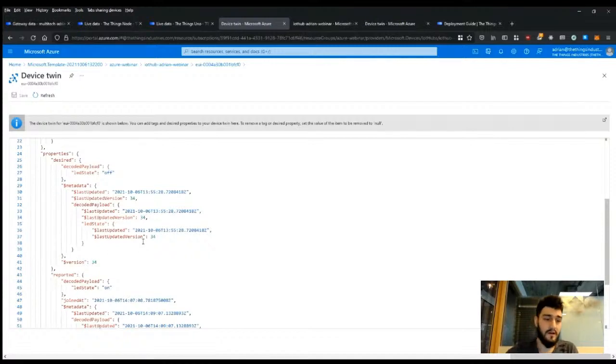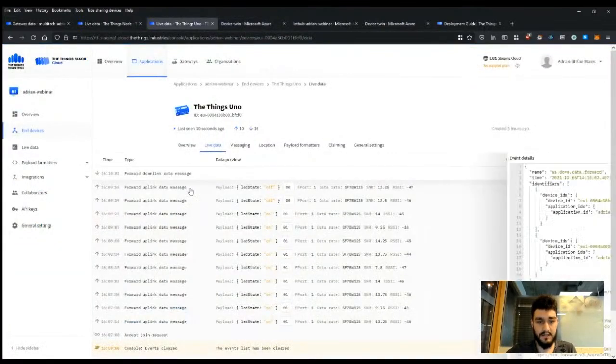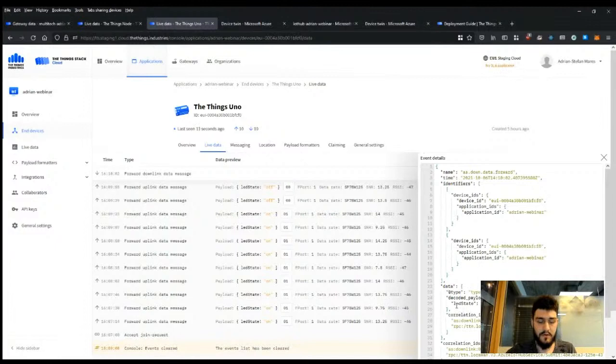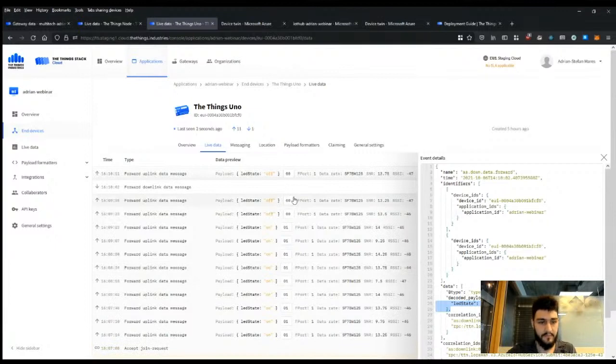When you use Azure IoT Hub, you can submit this type of desired change, something that you want to change for the device, as part of the desired properties. So properties desired, decoded payload, and then the name of the field. Once we press save, we are actually generating a downlink automatically. So the change fields are used as decoded payload, and we send a downlink to the end device.